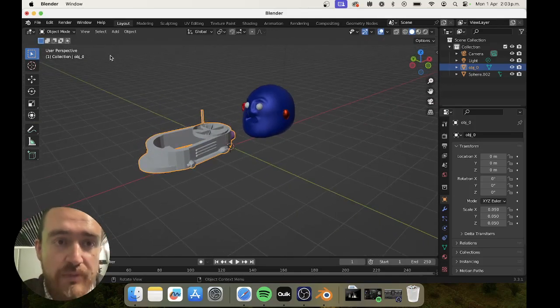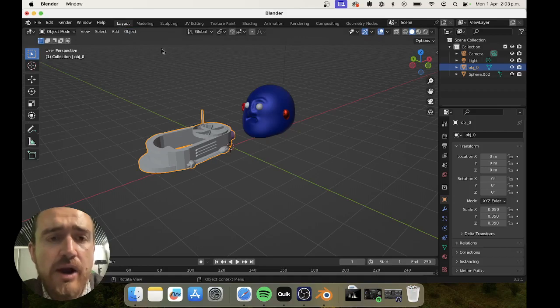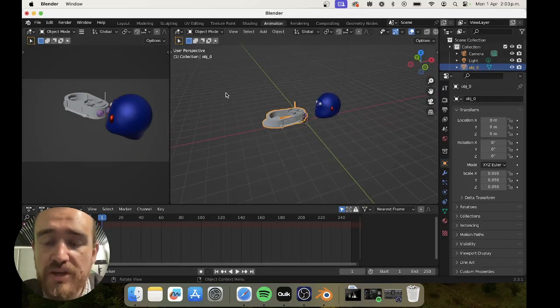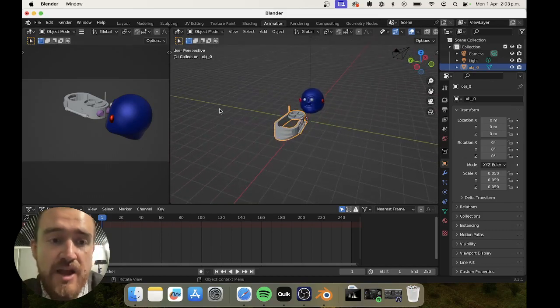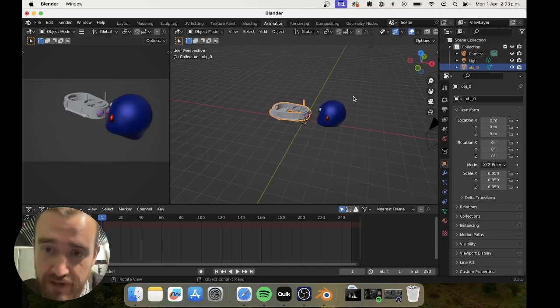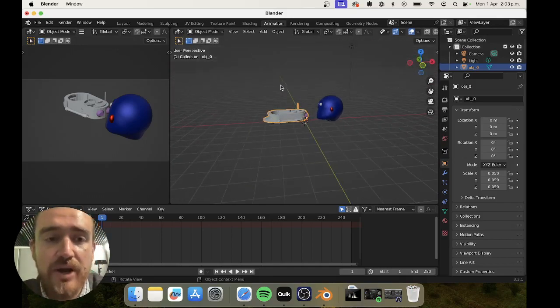All right, so I'm going to go to the menus here on the top. I have layout, modeling, sculpting. I'm going to go to animations. So remember, here in animation, very important, the window on the right shows me our work plane, right? You see the axis and everything.